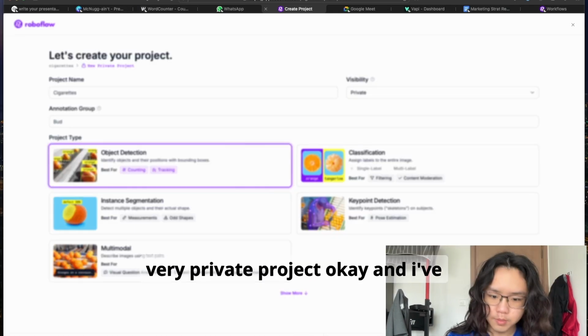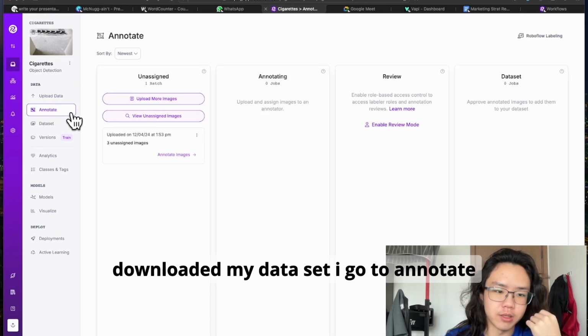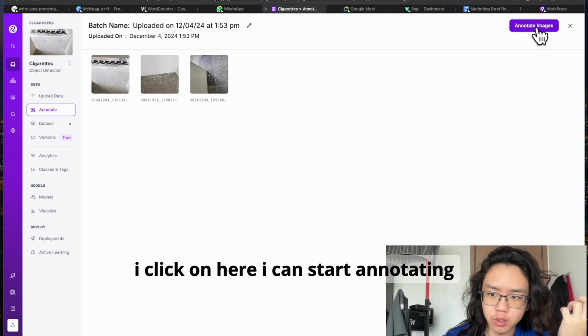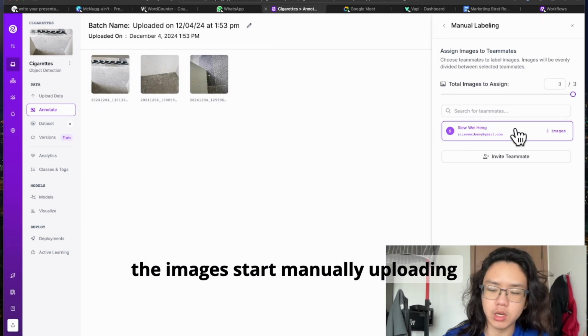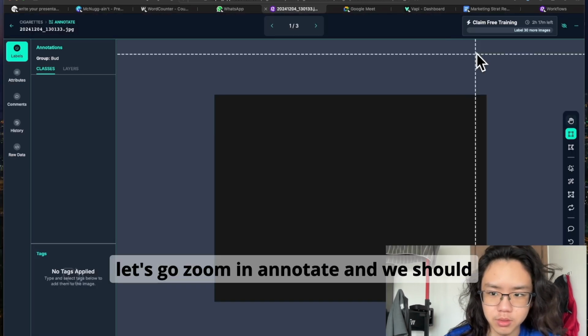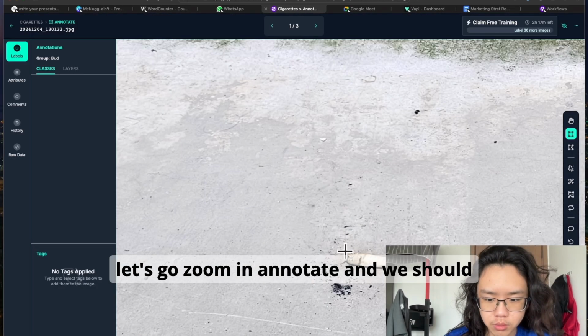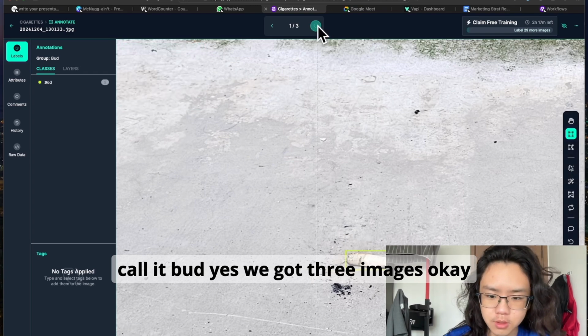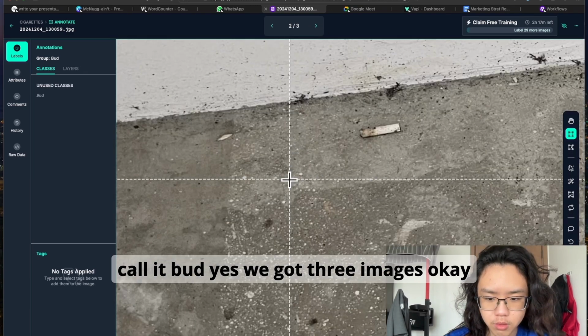Object detection, create private project. Okay, and I've uploaded my dataset. I go to annotate. I click on here. I can start annotating the images. Let's start manually annotating. Okay, let's go. Zoom in. Annotate. And we should call it bud. Yes. Here got 3 images.